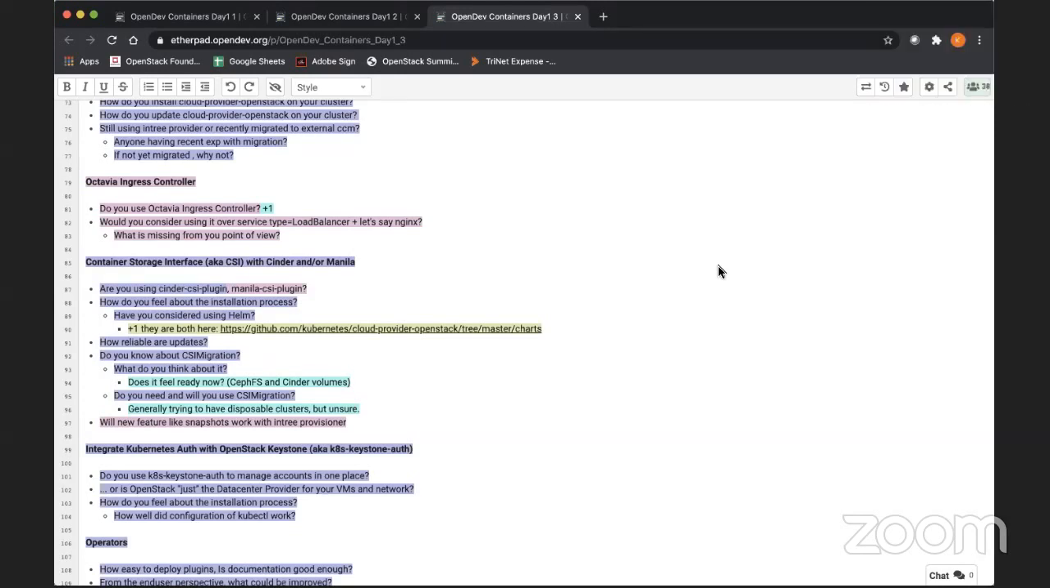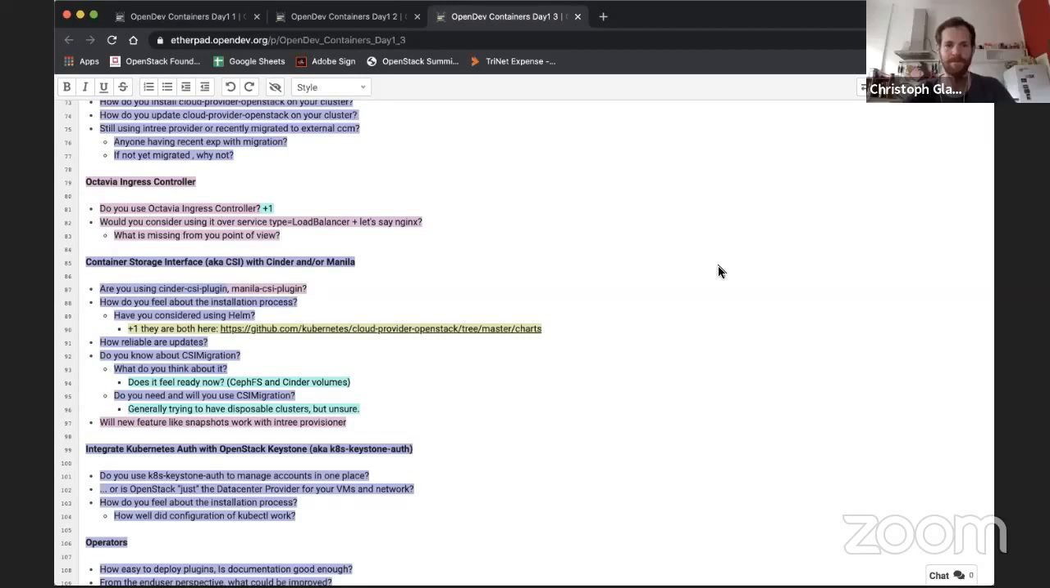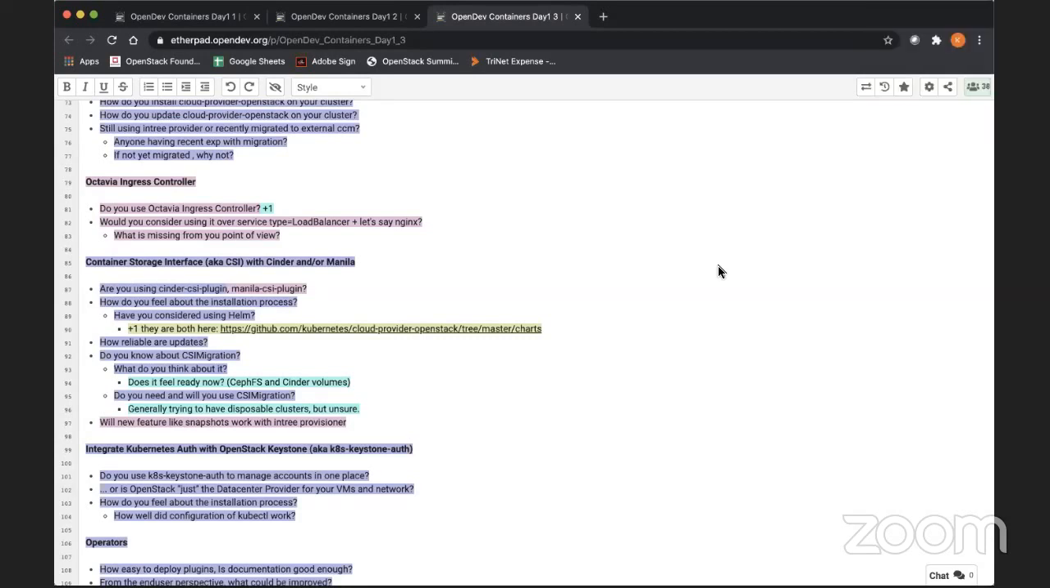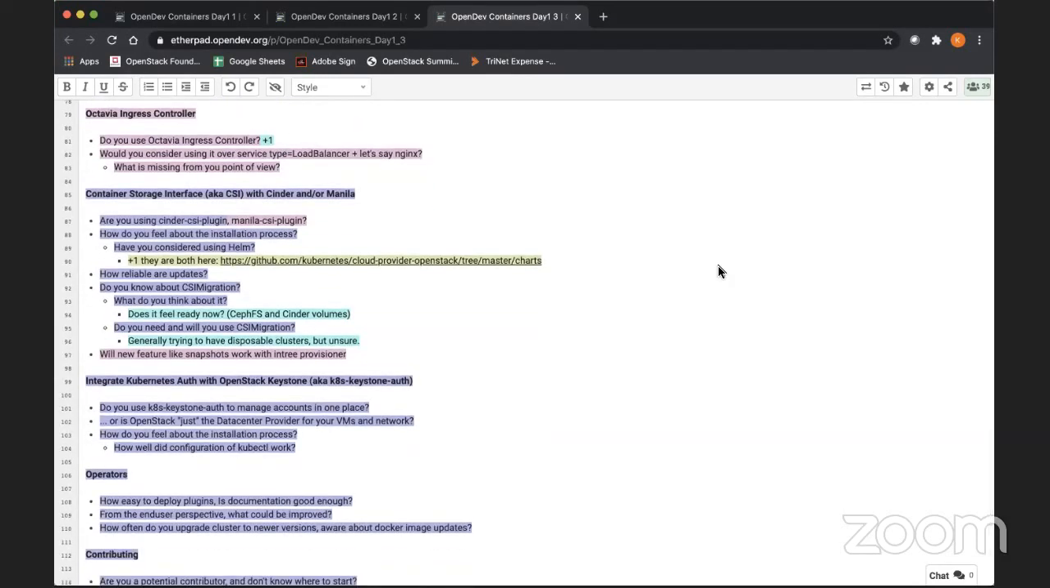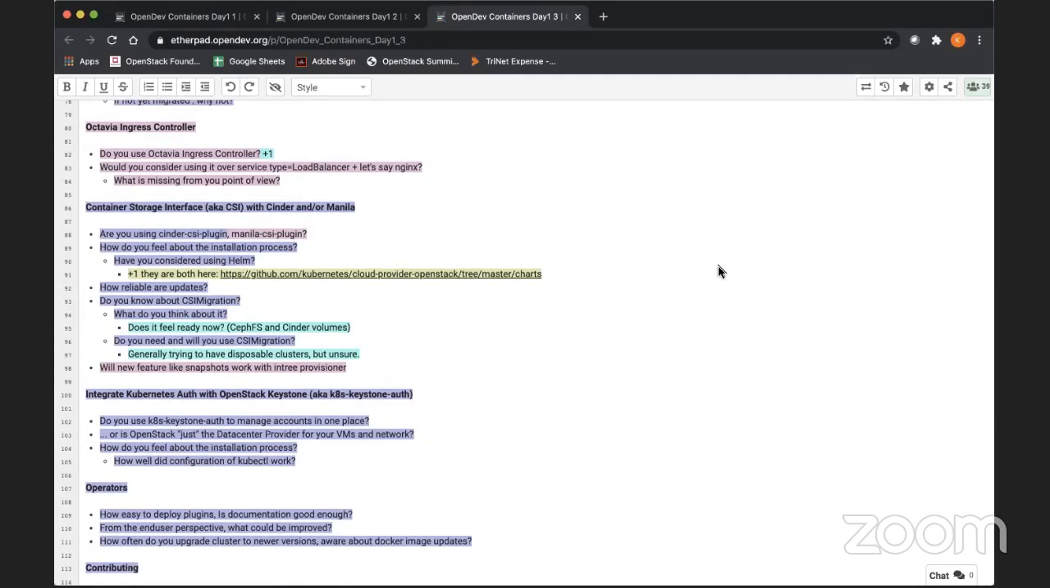Yeah, we have one question about the CSI migration. Does it feel ready now? So it's in beta in 1.17, so ideally it should work seamlessly. All yours should be migrated. So if anyone wants to share their experience about the CSI migration not going well or working well in your cluster.